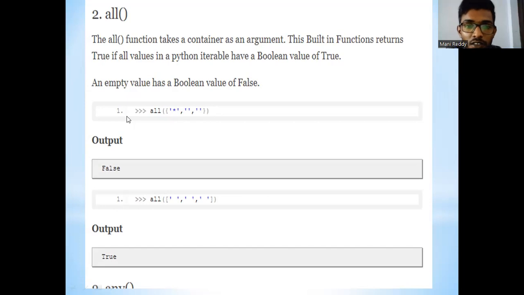Wait, 5 minutes. The iterable values are different. So if the iterable objects are all equal, it will print true. This one is a multiplication symbol and space. Two are the same, and another one is different. So it will print false. Okay, output was false. And here second example is what? All three iterable objects are the same. You may observe that here one space, here space, here space. All three objects are the same. So it will print true. That's it.